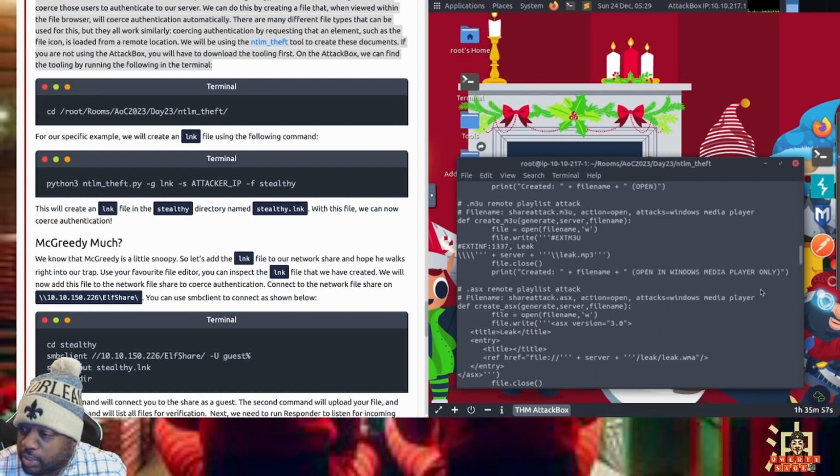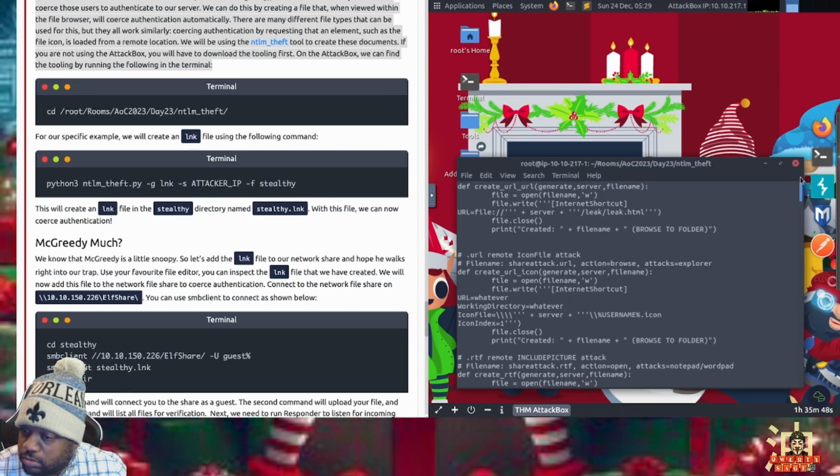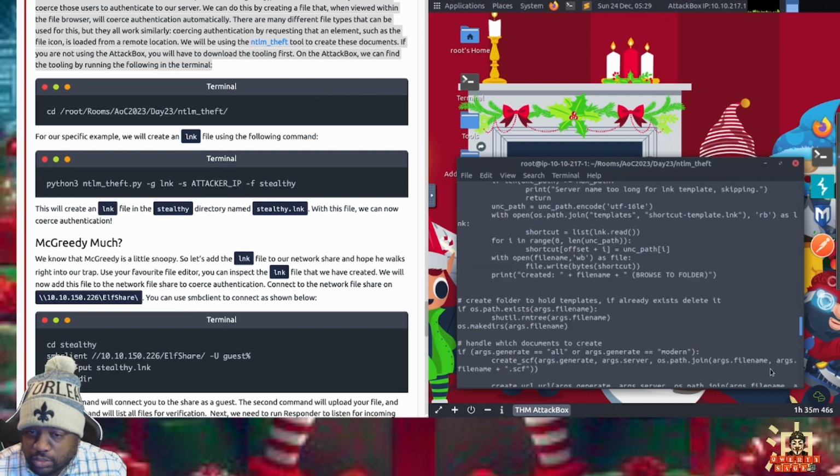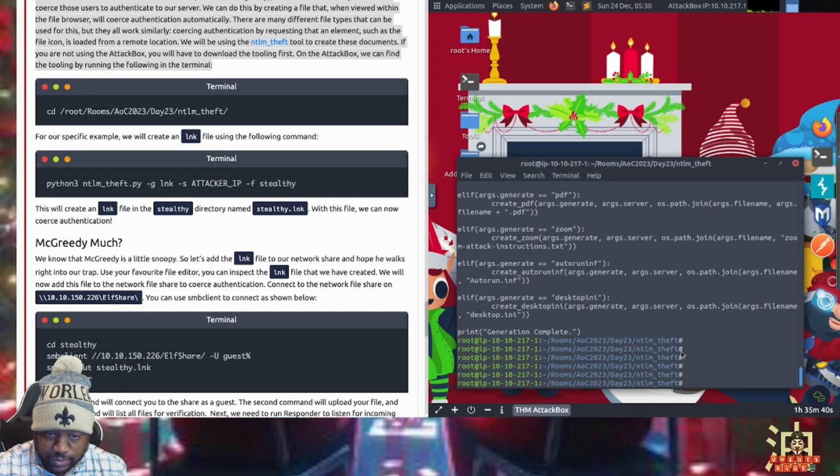It's all about the metadata inside the file, it looks like. Yeah, this is simply creating a file for us. It's not a whole lot of interaction with this.